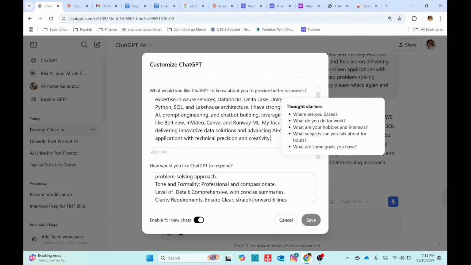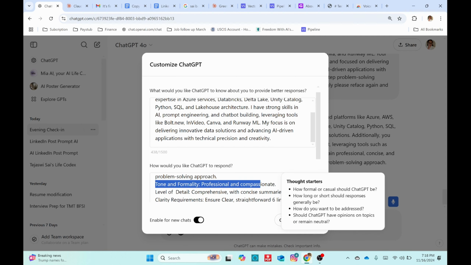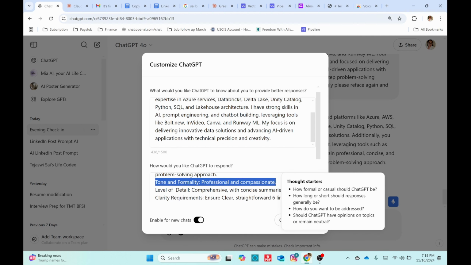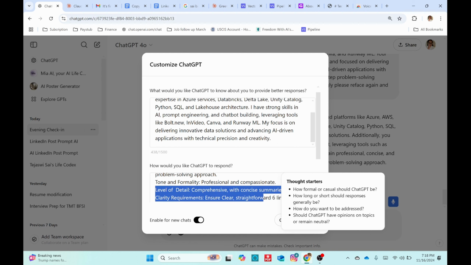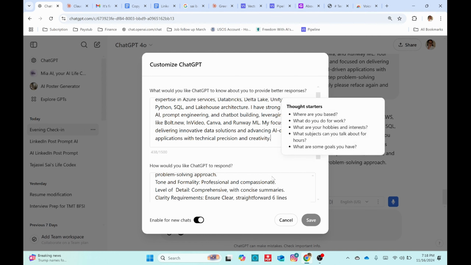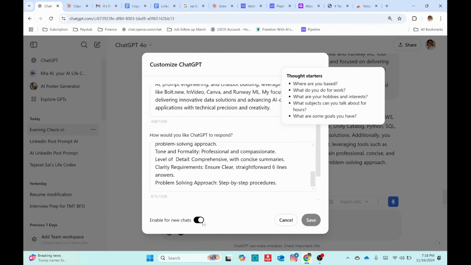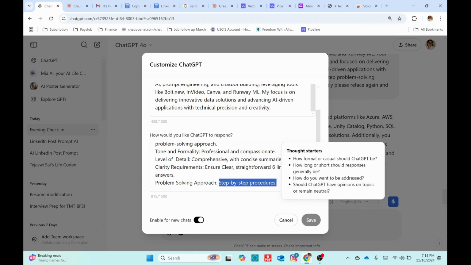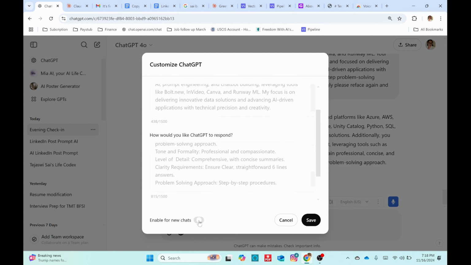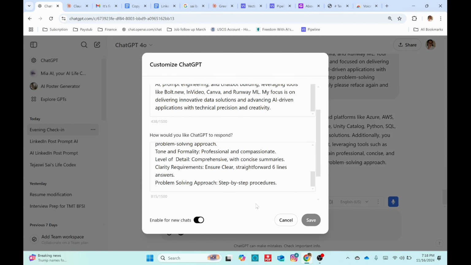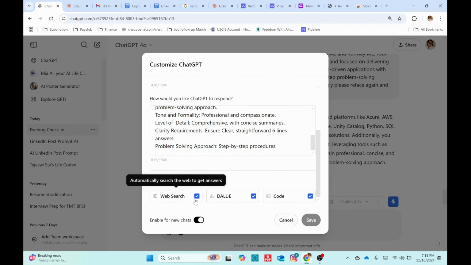You can also mention the level of detail and the tone: the tone is professionalism, and the level of detail is more comprehensive with concise summaries. For the clarity requirements, your answer should have more clarity, and your problem-solving approach should be a step-by-step procedure. This is one of the prompting techniques, the chain-of-thought prompting technique, where you ask it to give the answer step by step.